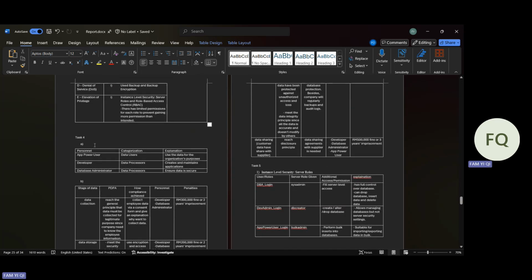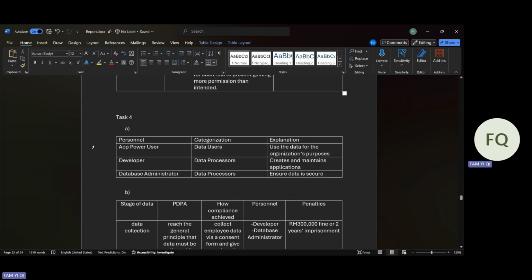So let's talk about the PDPA. There are 3 types of personnel, which are app power user, developer, and database administrator, which fall inside this category. And then here is the explanation.